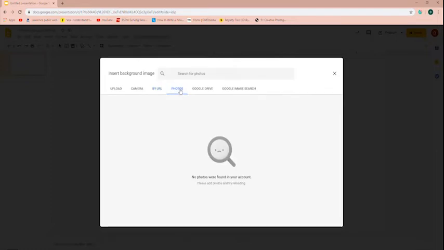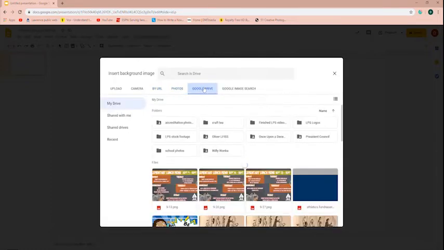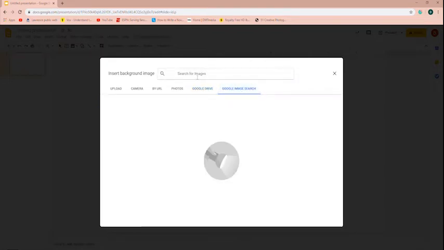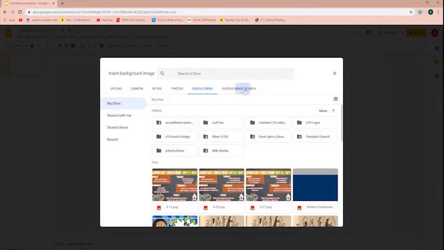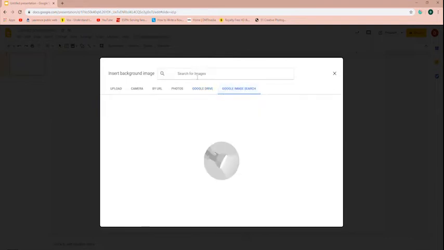You also have the option of using Google Photos. You may have some photos already saved on your Google Drive that you might want to use. So to do that, you just use the Google Drive option, look for the file, and click on the image you want to upload. Lastly, you can search for an image using the Google search engine.